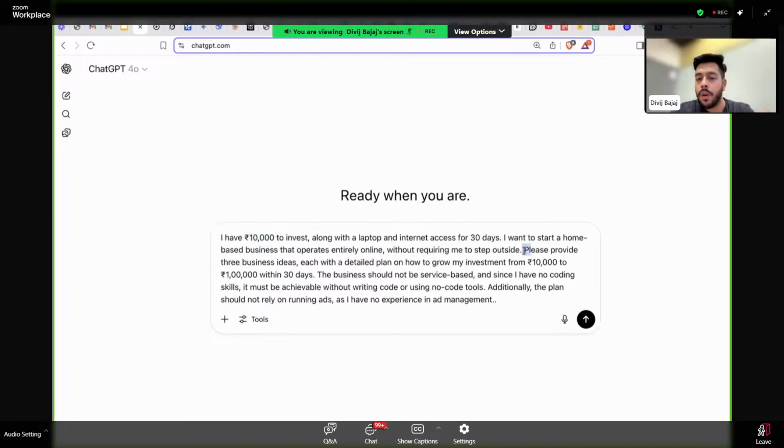Third constraint, please provide me three business ideas. I only need three, each with a detailed plan on how to grow my investment from 10,000 to 1 lakh within 30 days. One more constraint: the business should not be service based since I have no coding skills. It must be achievable without writing code or using no-code tools. So it should not be service based and not coding heavy. And last, one more constraint: the plan should not rely on running ads. I have no experience in ad management.